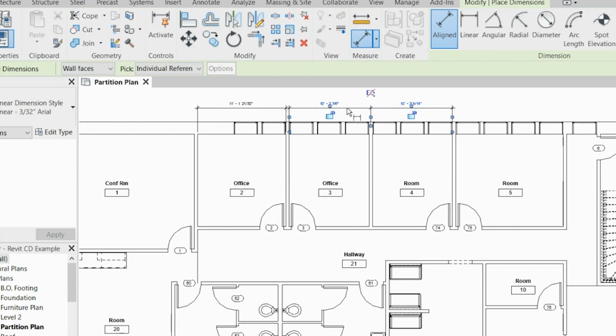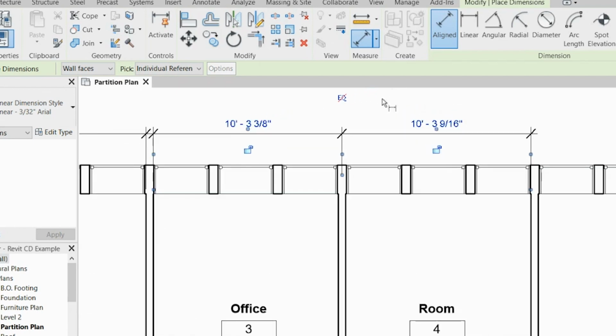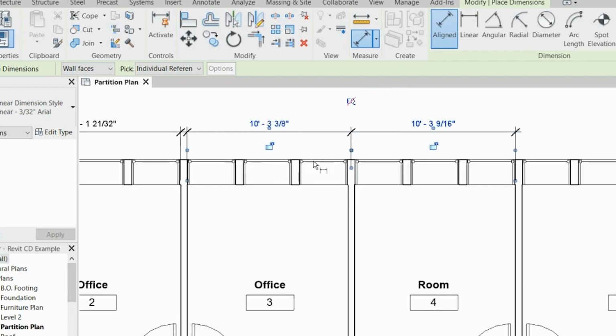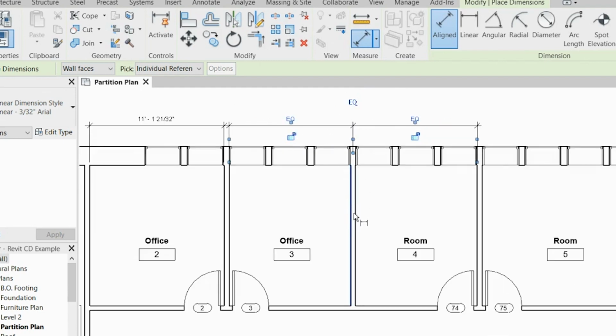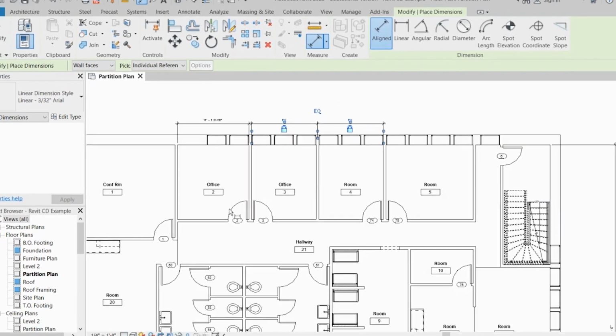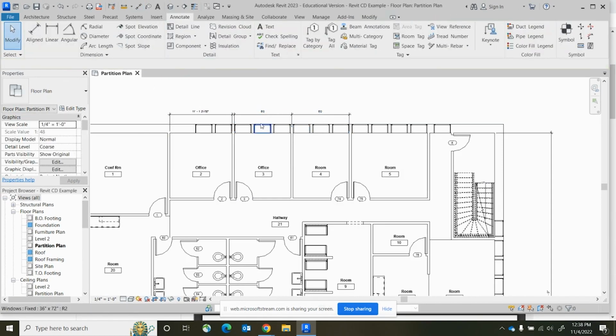So that means it's not equal. It means it's whatever the dimensions are here. And if I zoom in, you can see they're pretty close. If I want them to be the exact same, I will click on the EQ, and then it will shift the wall in the center here and make it so that it's equal on both sides. And again, with this, I can lock it so that it stays as we go through.